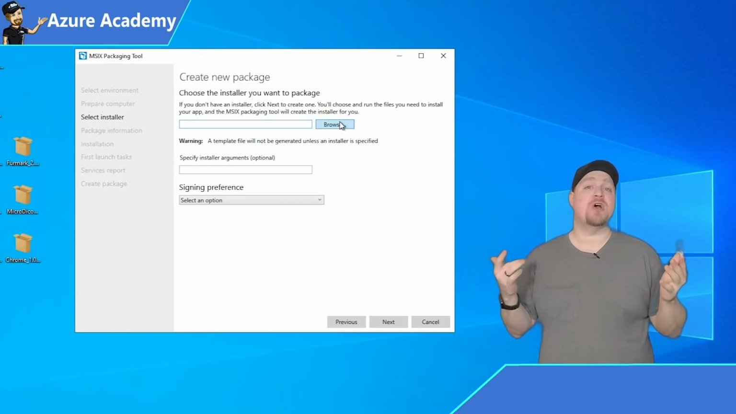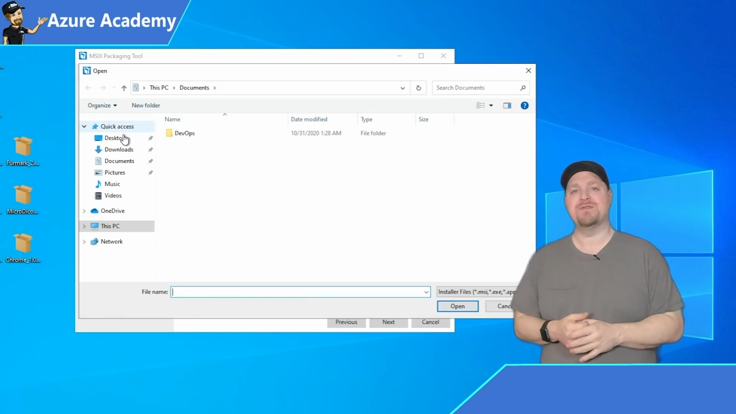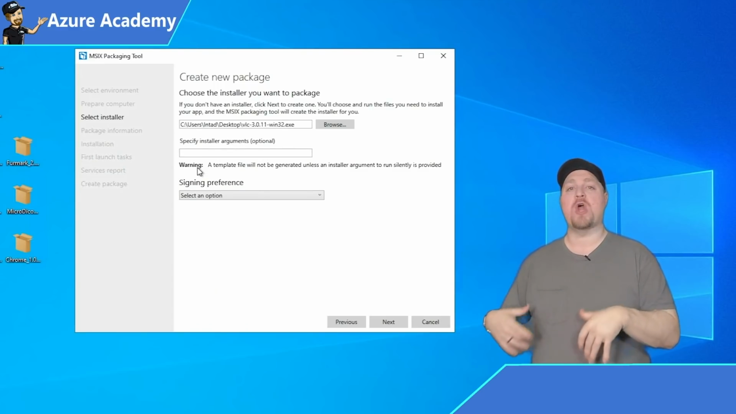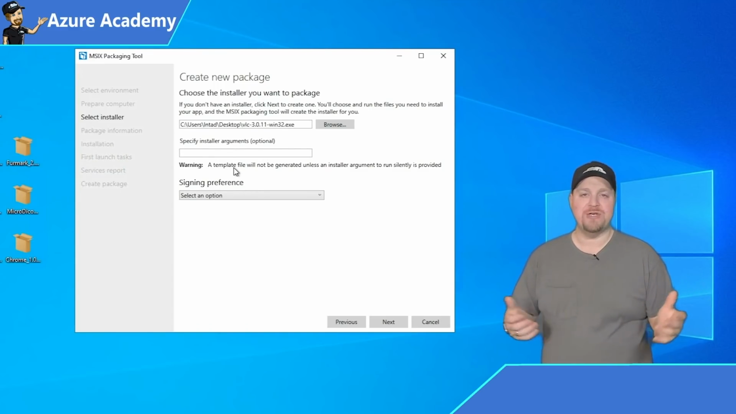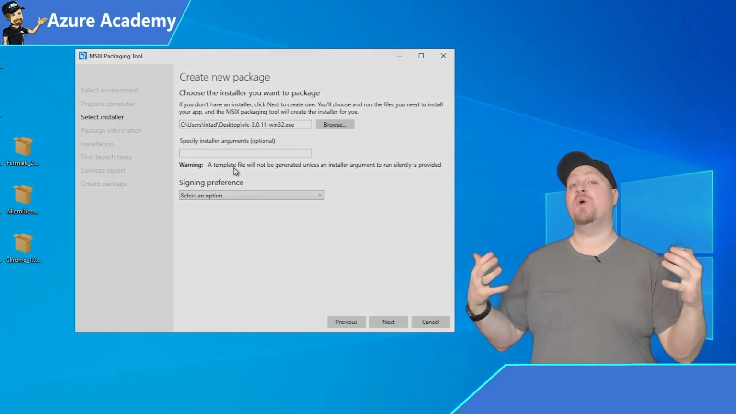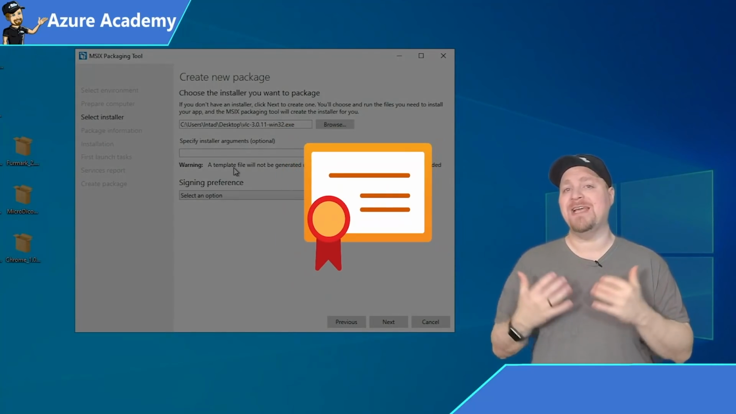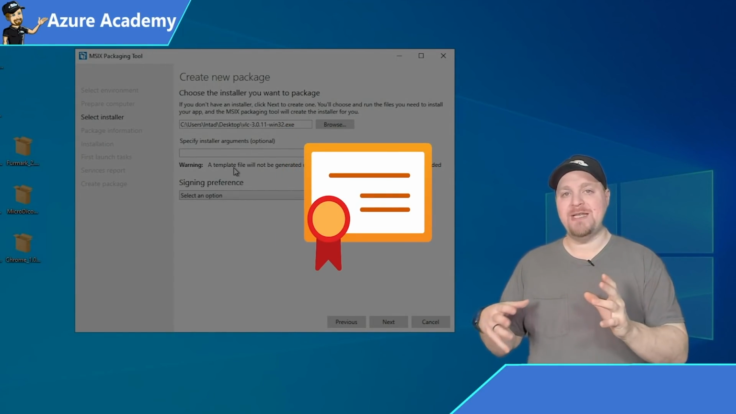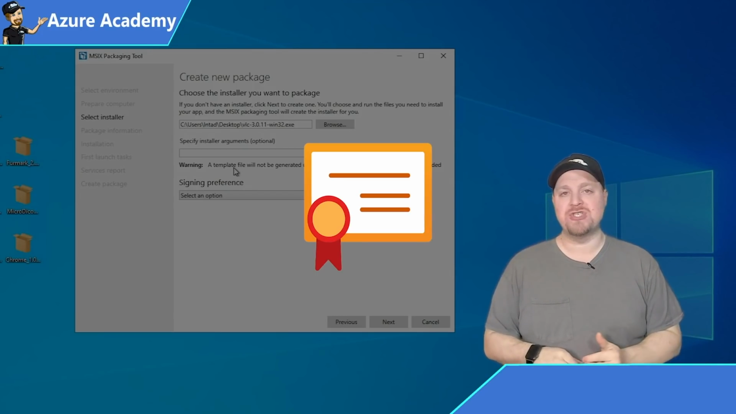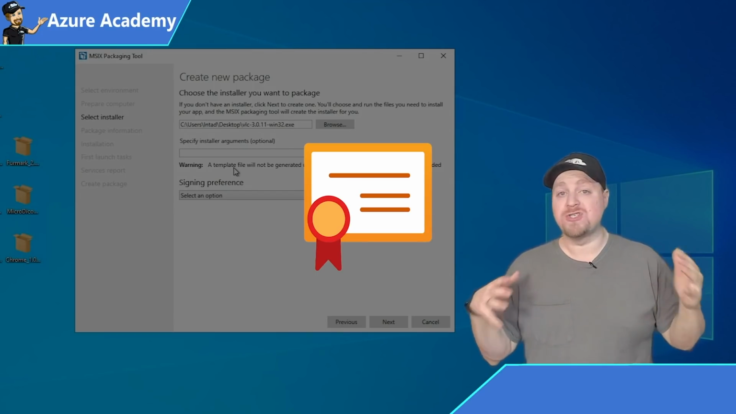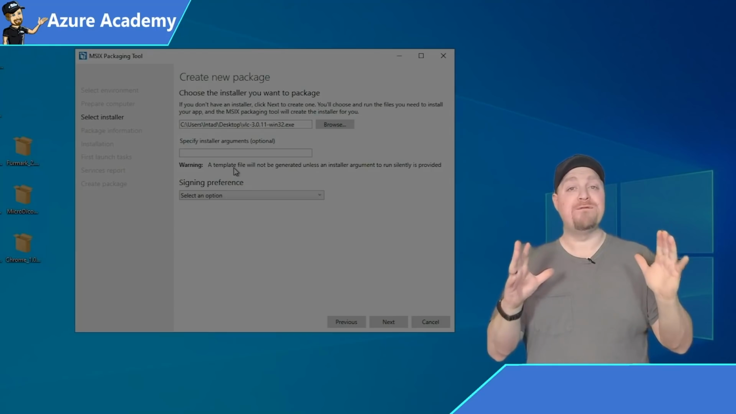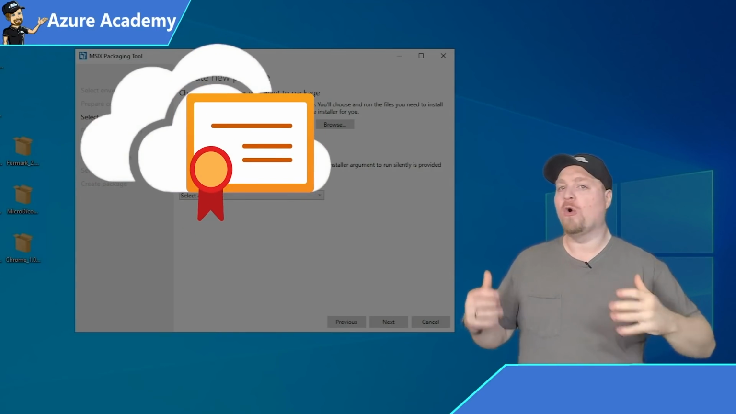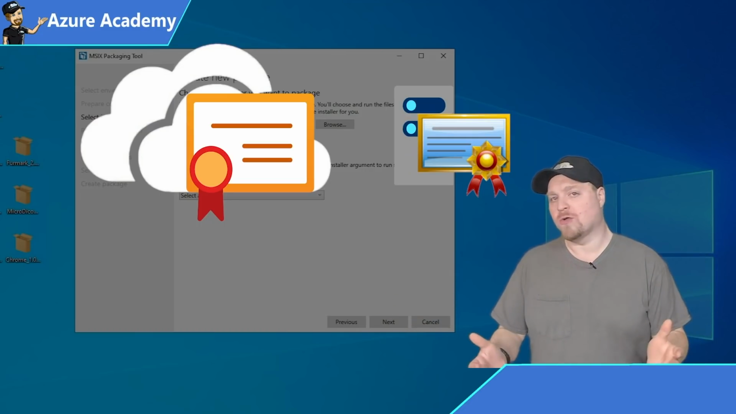And now we have to select our application, and you just click Browse for that, find your file, and then after that, you can add any specific arguments to that file if you need to. Now we have our signing preference, and this is where we need to provide a code signing certificate in order to finish this package. That way it'll be a trusted package, and every machine that you install this package on will also need that certificate. The most preferred way to do that, of course, would be through an online certificate authority or your own CA that the machines already trust.